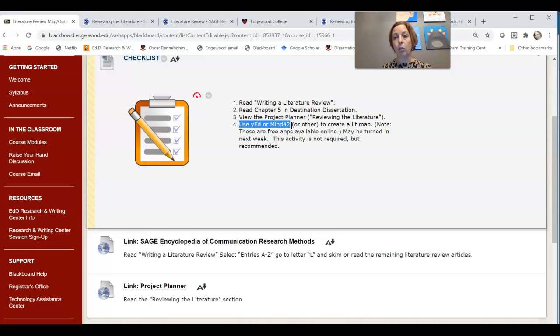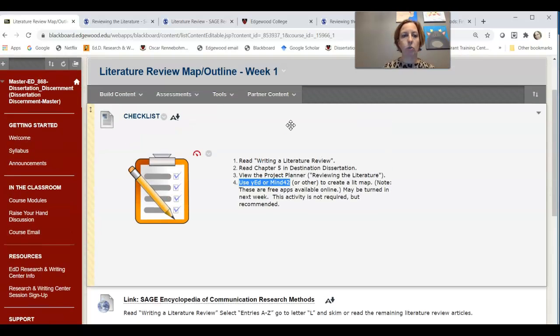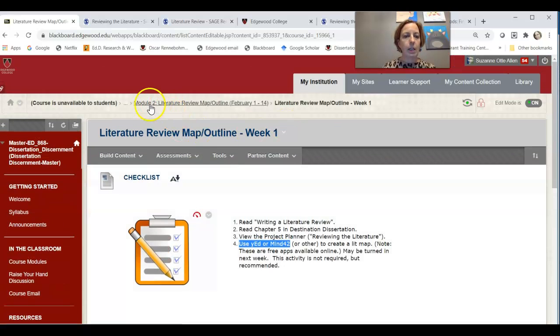Next week, I'm going to preview this just in a second, you will have the opportunity to turn in a literature map. So if you wanted to get started on that during this week, you certainly can do that. Let's go to week 2.